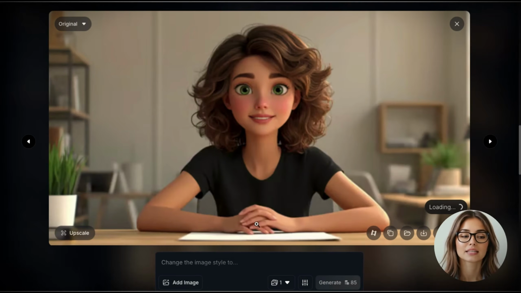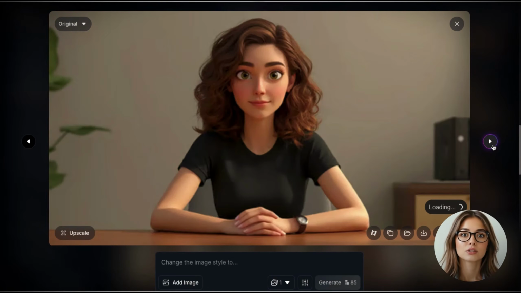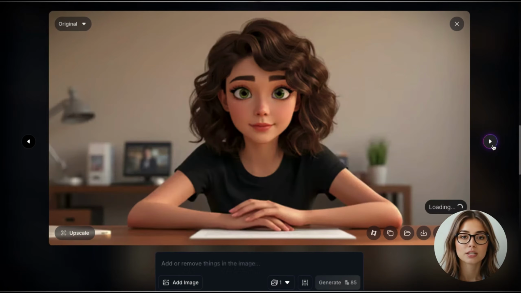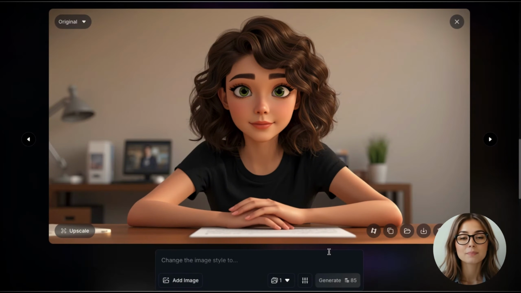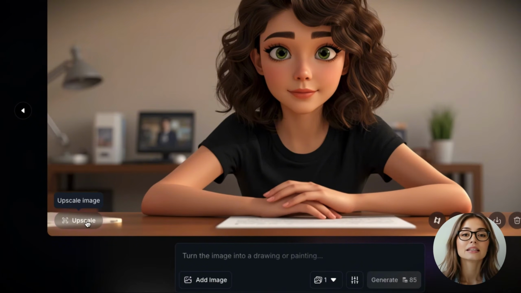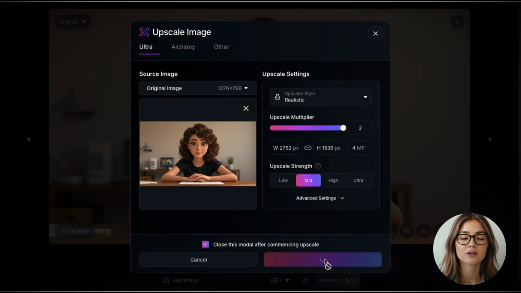You need to select an image that has hands that don't look weird, same as office objects. You can adjust them in Canva later if needed. Once you've got your image, don't skip this next part. Upscale it. Clean edges now equals cleaner animation later.